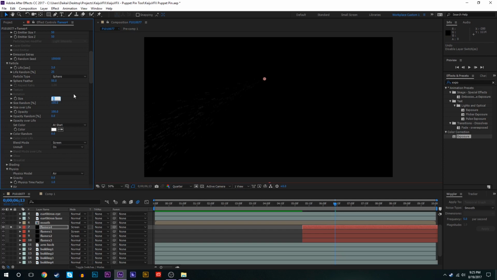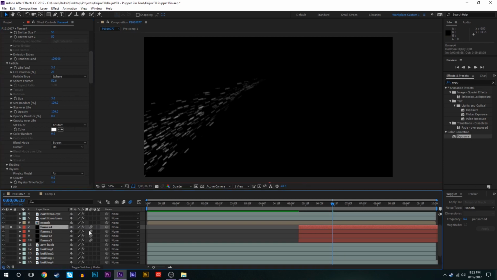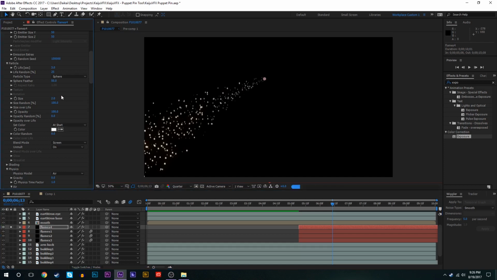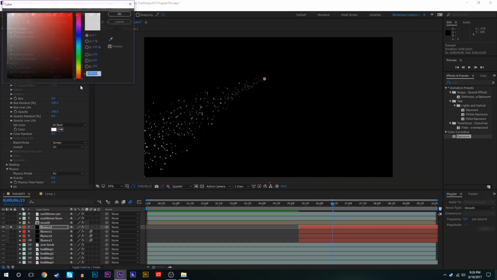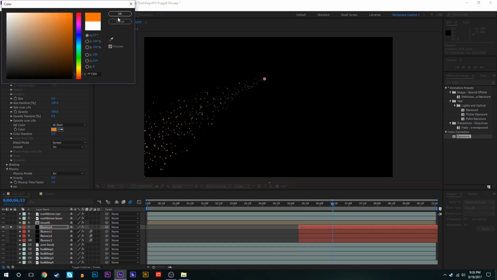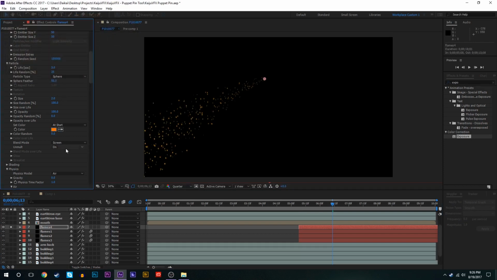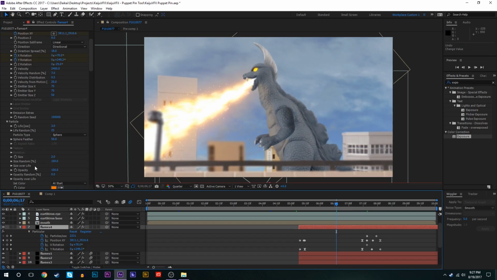Maybe we'll turn motion blur off for those for now. Make those 2 roughly. Change the color of those to reddish orange. Set the blend mode to add. Alright, so just playing around with the settings a little bit here.